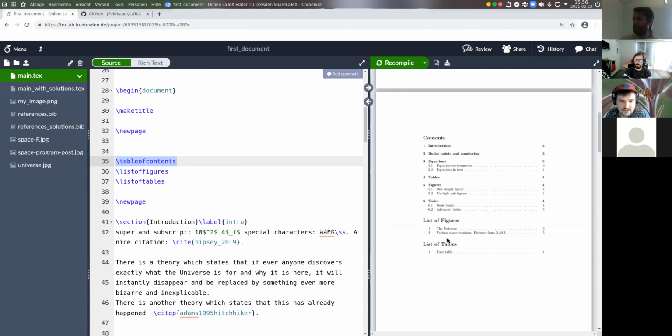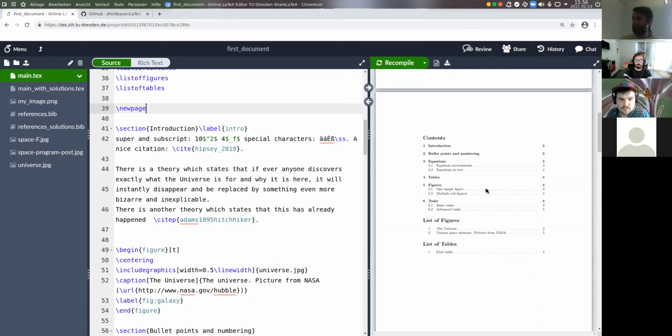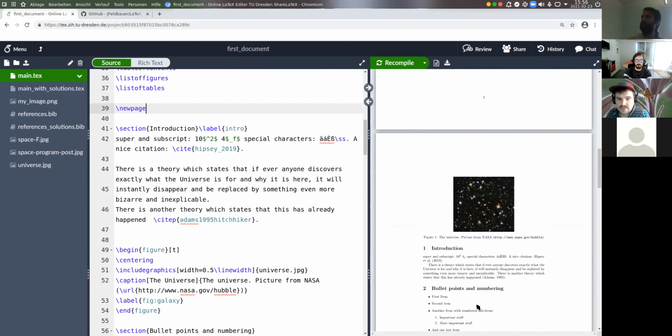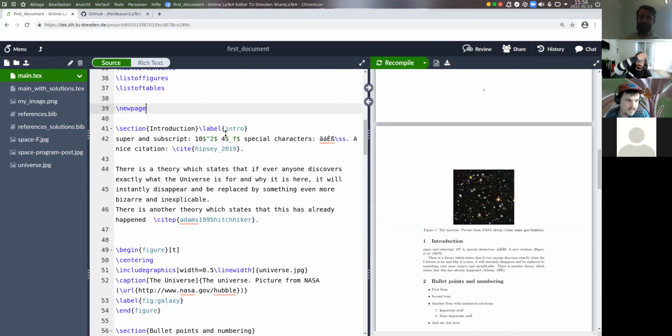And then list of figures, list of tables. Then again, a new page to clear it, and now here the main content is starting. And then we have here one command which we did not mention in the introduction talk, but which is quite important. And this is \section, and this is telling LaTeX the structure of your document.